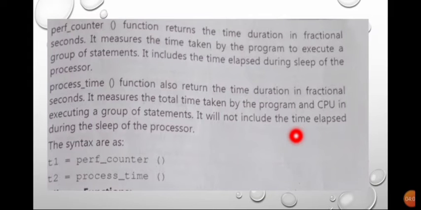The perf_counter function returns the time duration in fractional seconds. It measures the time taken by the program to execute a group of statements. What do you mean by that? It measures the time taken by a program to execute a group of statements. How much time is required to execute a group of statements can be measured by using this. It includes time elapsed during sleep of the processor.